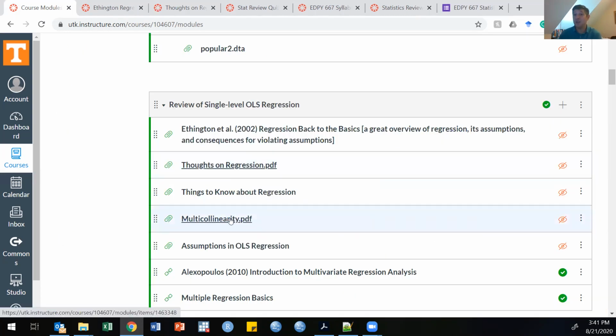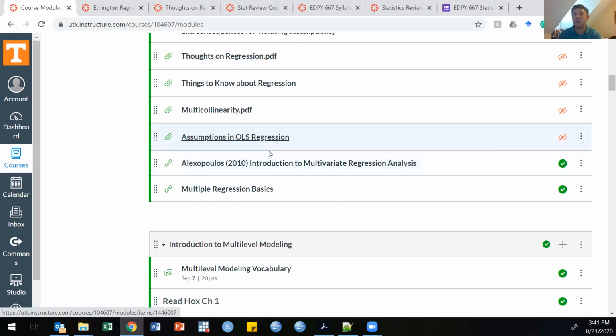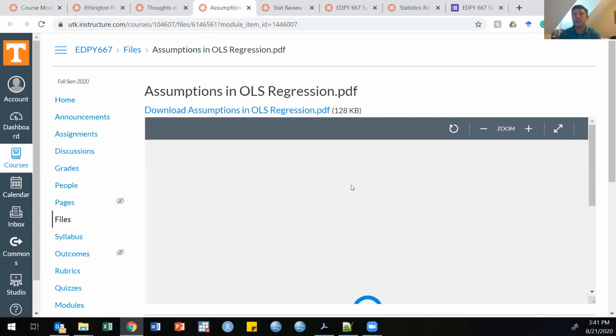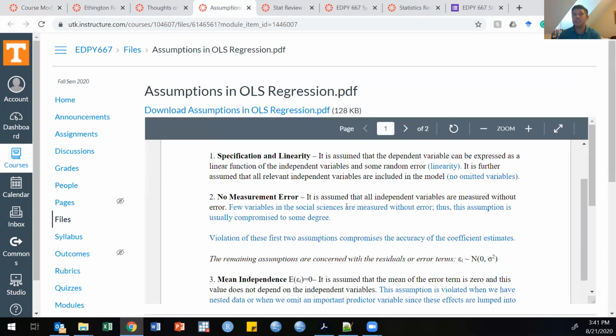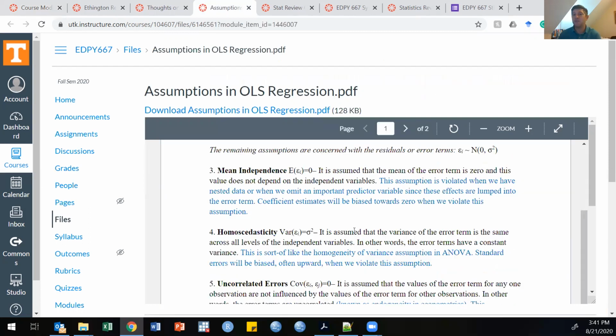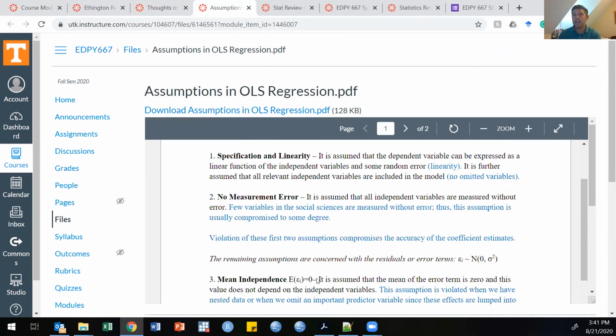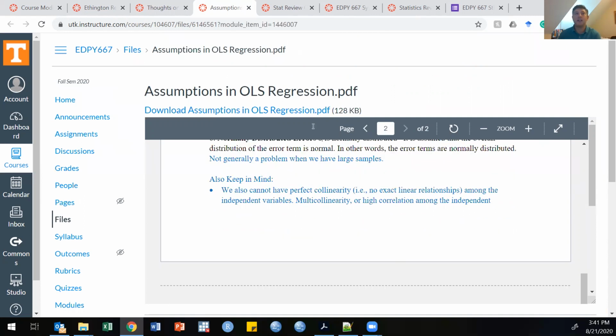Here's just a little write-up I have about multicollinearity, and how we can test for it, what it means. Here is a walkthrough where I've listed the assumptions of OLS regression and the consequences for violating them. What's in black here is what the assumption is saying, and this is my commentary on it in blue.